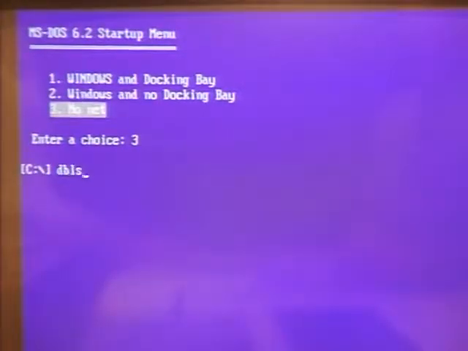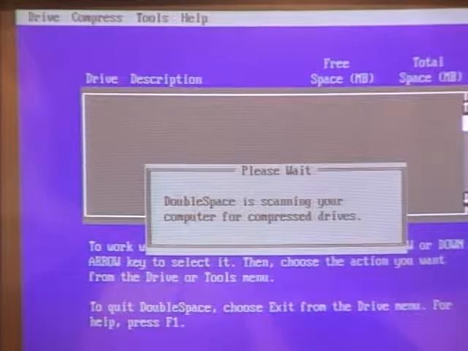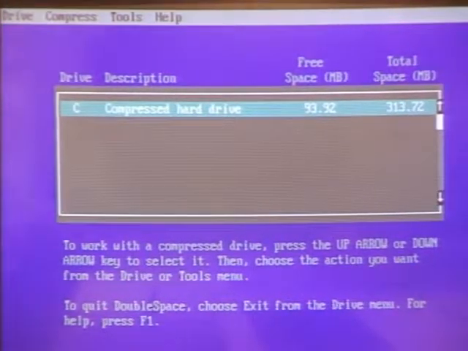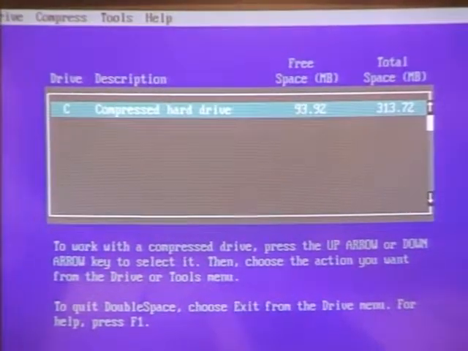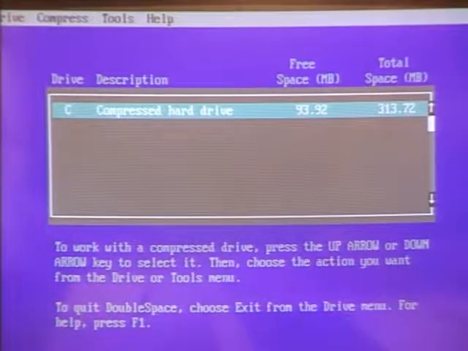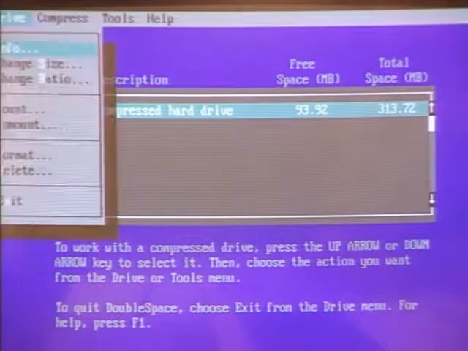Okay, so now I'll get into the DoubleSpace command. And this machine has a 200 megabyte hard drive, which we've already compressed, and you see that C drive. 313, 314. Right, so that's the total size. And so we're getting a little over 1.5 to 1 compression here. And I just want to show you quickly the features without actually going through them.